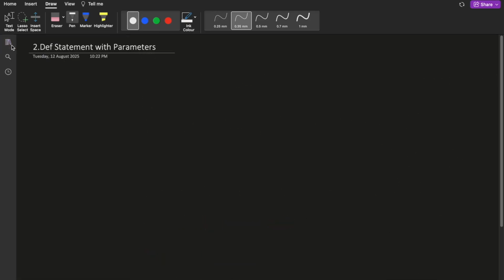Next, learn about the def statement with parameters. We know why we use the def statement, but this time we are going to learn with parameters. Inside the parenthesis, we are going to give some parameters. First things first, let's understand what you mean by arguments and what you mean by parameters.